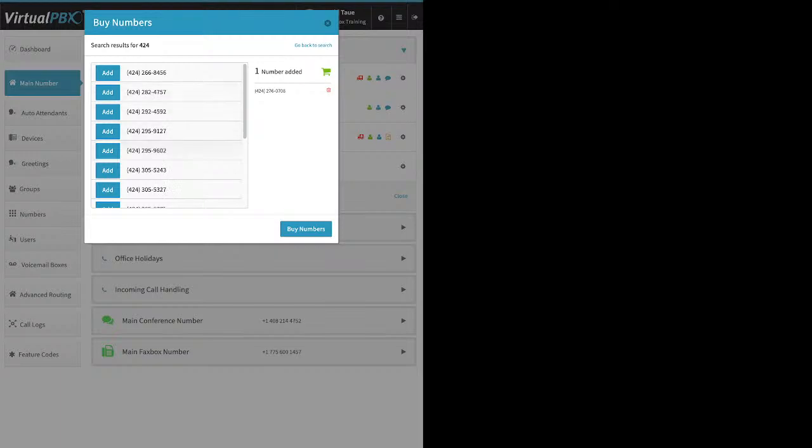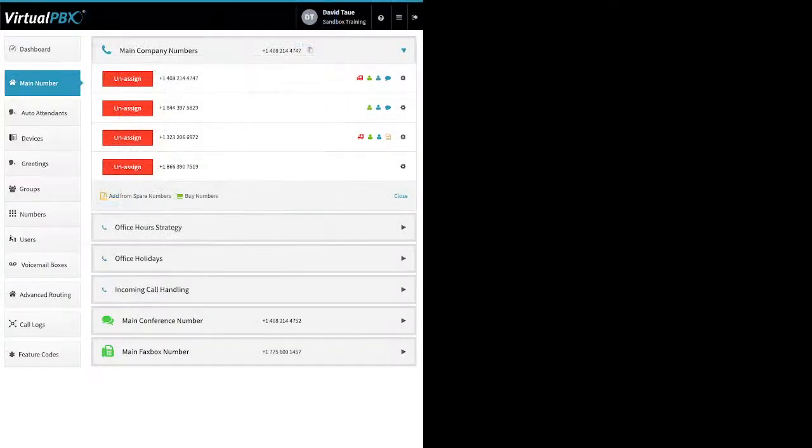Find a number you like. You can add multiple numbers at the same time. Click on buy numbers, and then in this case, we're adding it directly to a main number. Any place you can add a number, so that includes users, groups, queues, Fax Box, you can just add a new number. You can buy it directly, or you can add from spare.